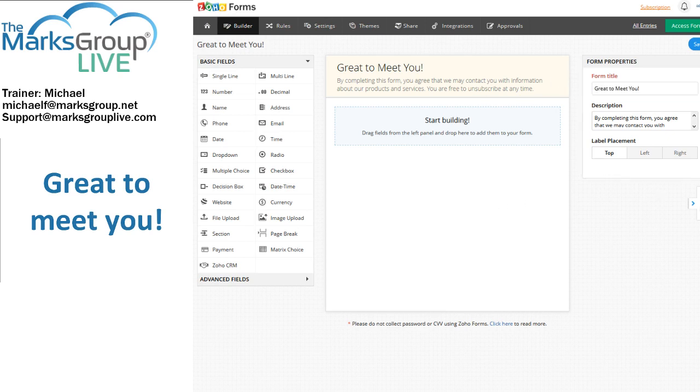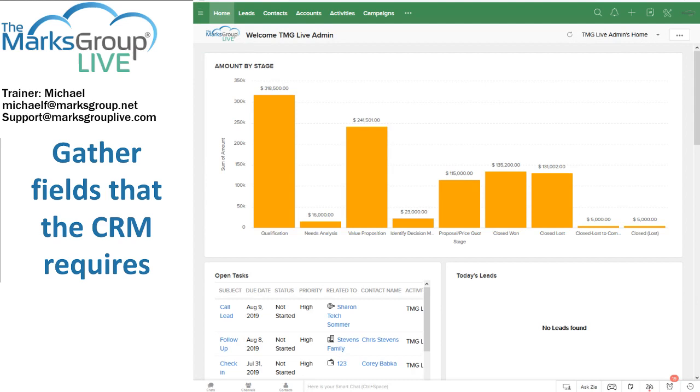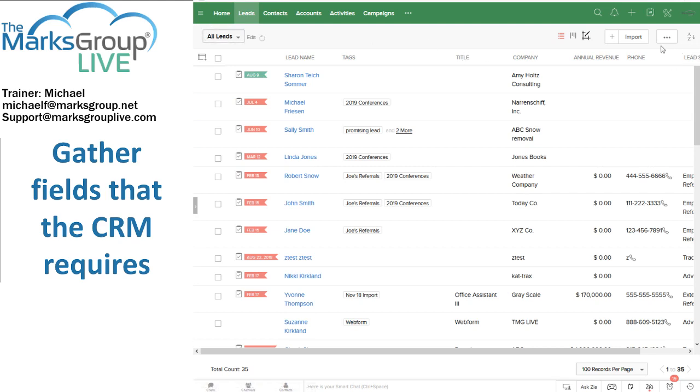And let's do that. I'm going to switch over to Zoho CRM for a moment, because what I need to do is see what, well, actually, I'll explain what I'm doing. Here is our Zoho CRM, and here's my leads module, and I'm going to try to create a new lead, and you'll see why in just a moment.